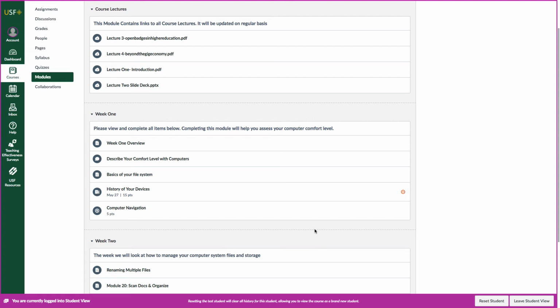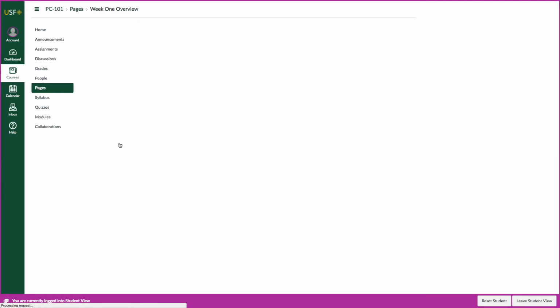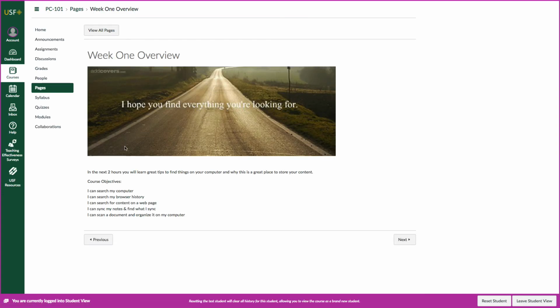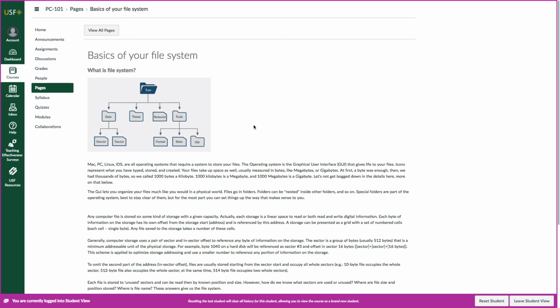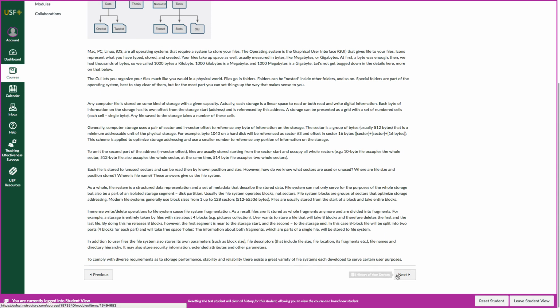So what I'll do here is I'll go through the modules as a student. First thing I'll do is I'll click on Week 1 Overview, and I'll be taken to the Week 1 Overview page. Here at the bottom of the page, I'll see a Previous and Next button. Clicking on the Next button takes me to the next item linked to the module, which is a discussion. Clicking Next again takes me to the next item linked, which is a page called The Basics of Your File System.